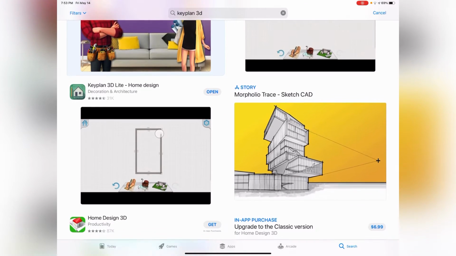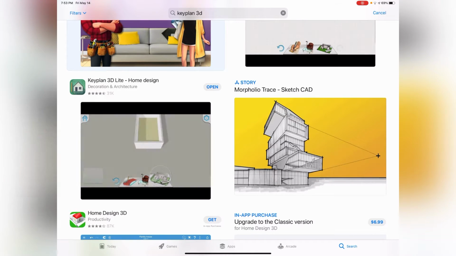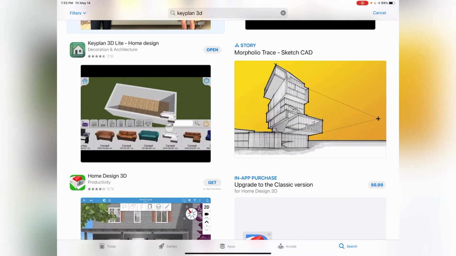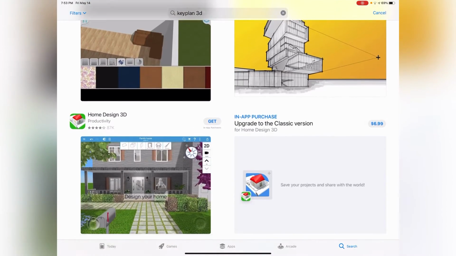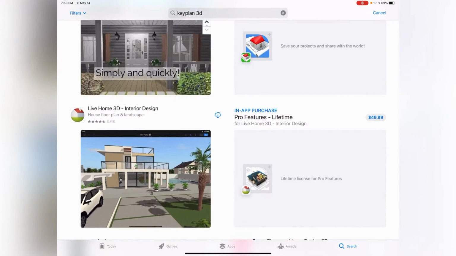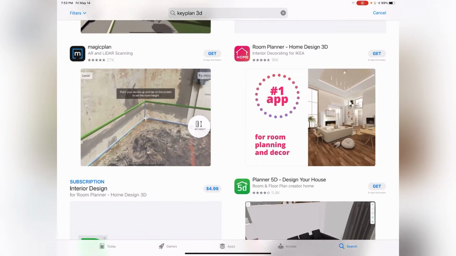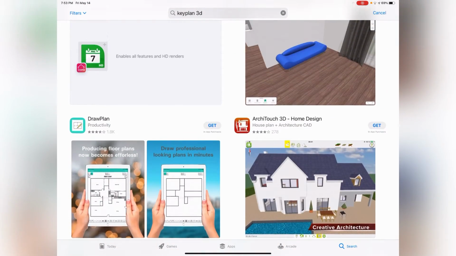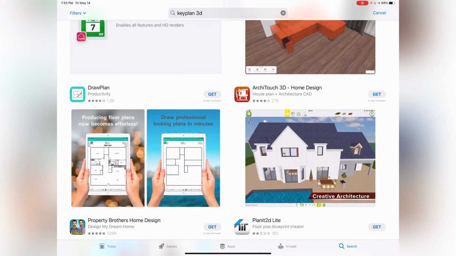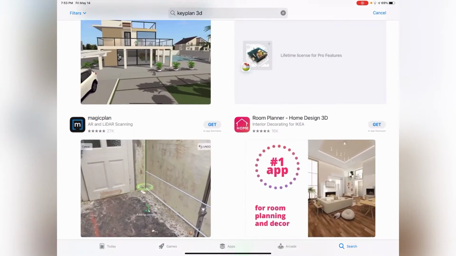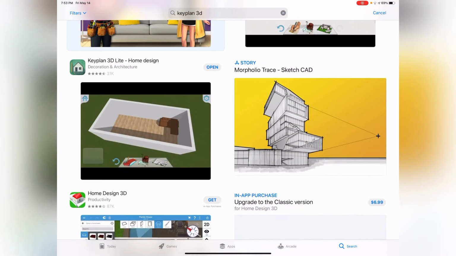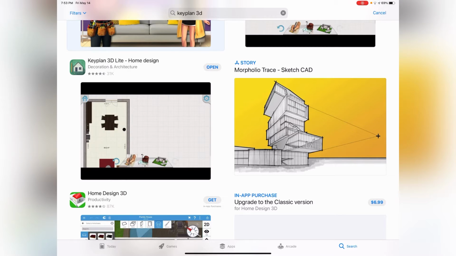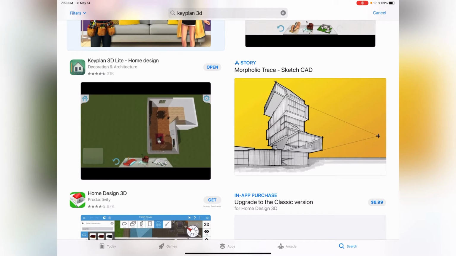And you can see that there are a lot of other similar apps. Some look more sophisticated, and it's actually a little bit harder to use, some of them. I actually tried 5 or 6 different ones, but eventually I decided to stick with Keyplan 3D. It's just because it's very easy to use. It's so simple, so simple. You don't have to have a design degree in order to use this one.